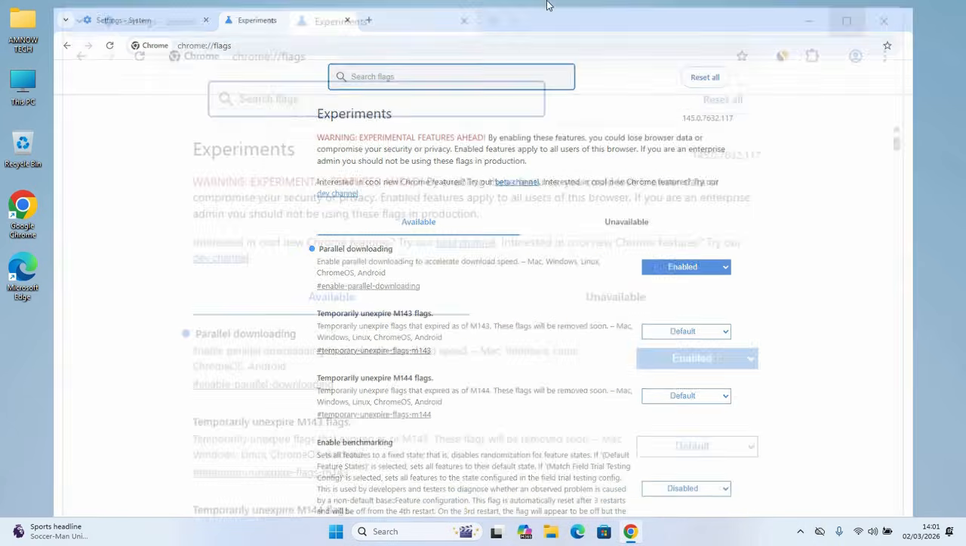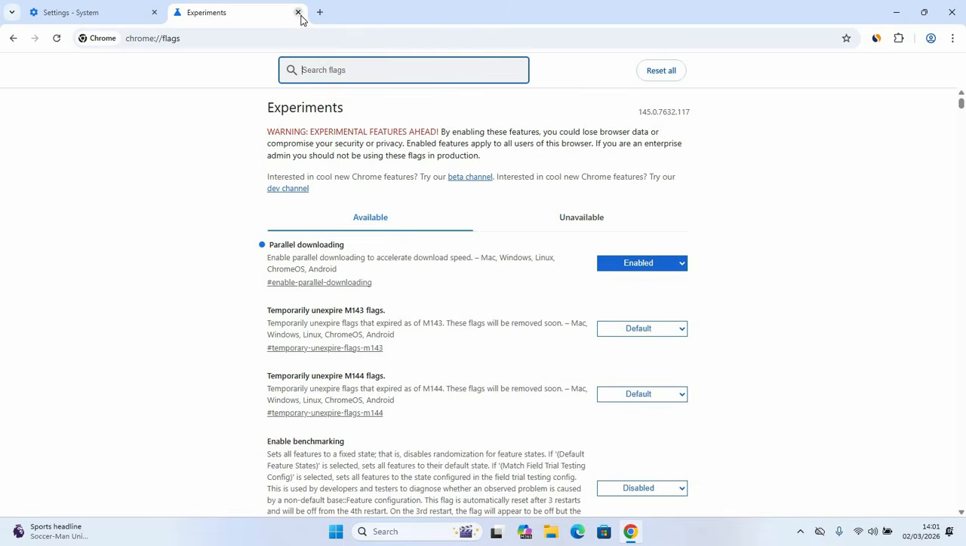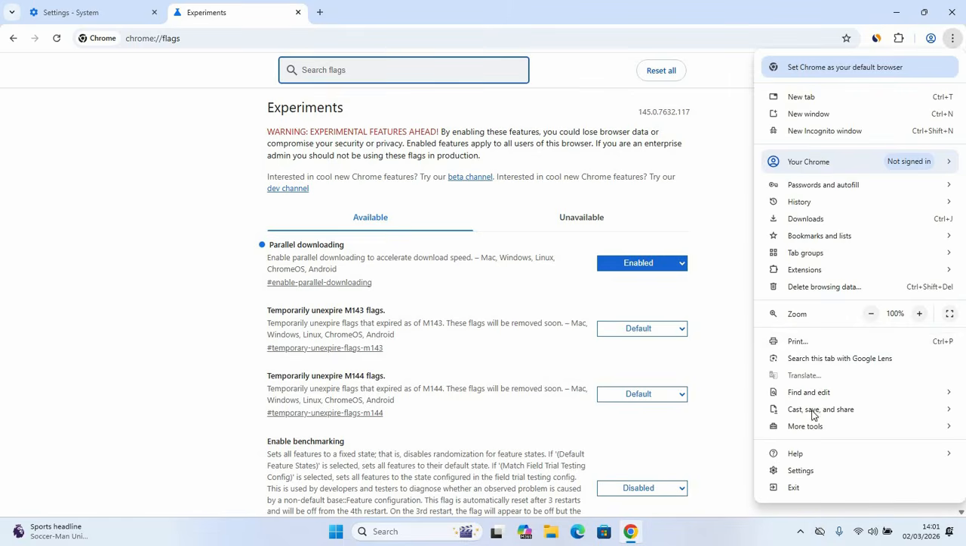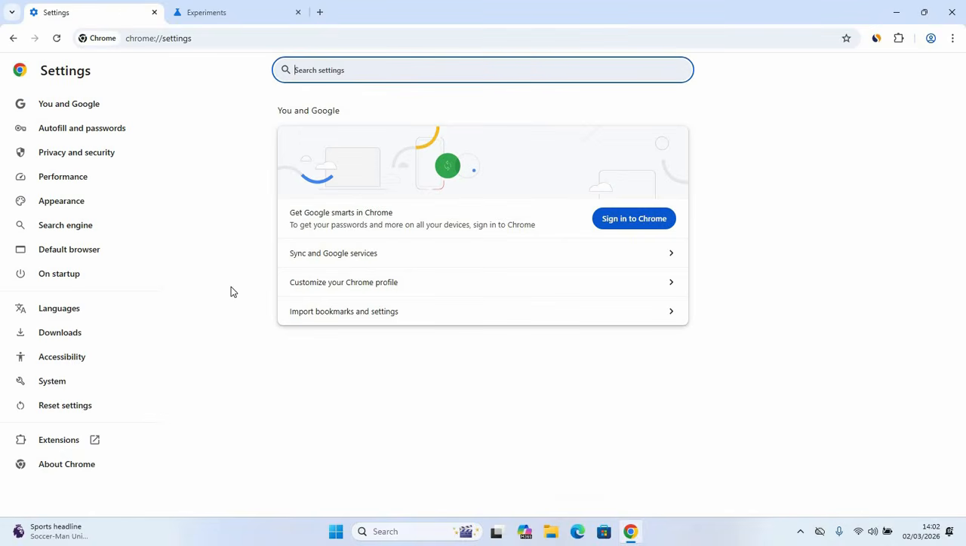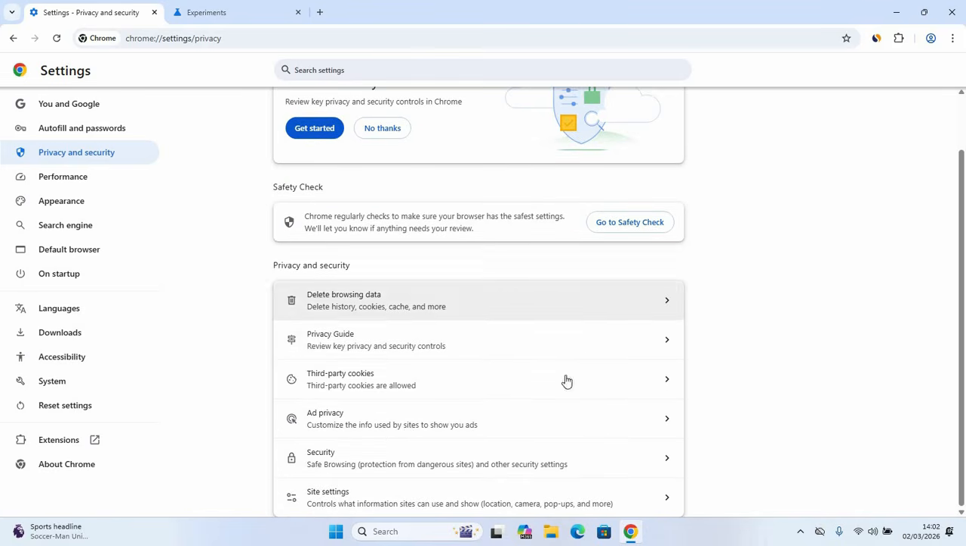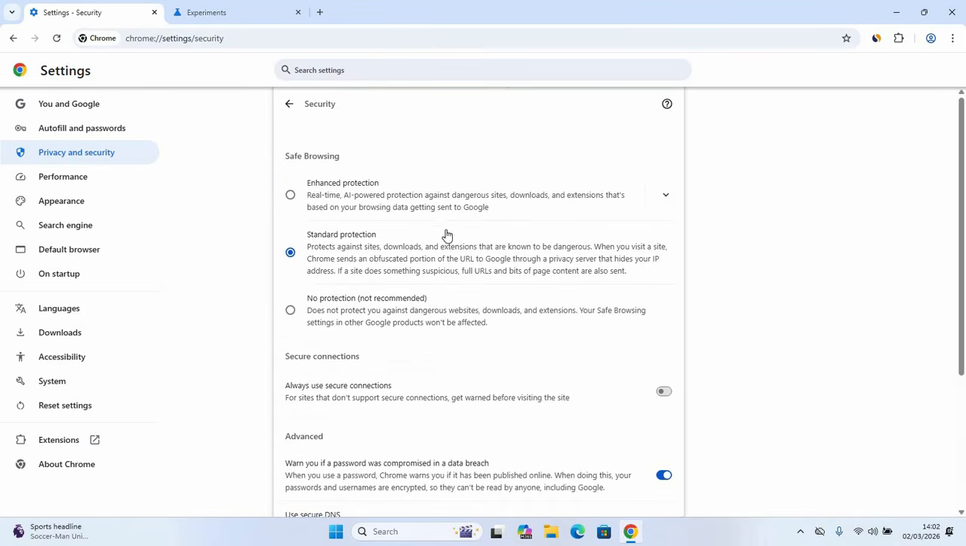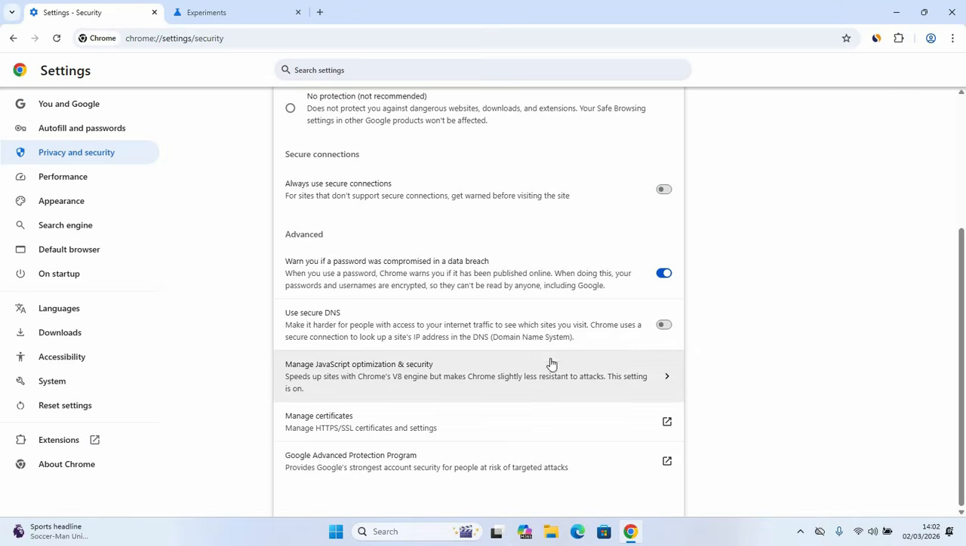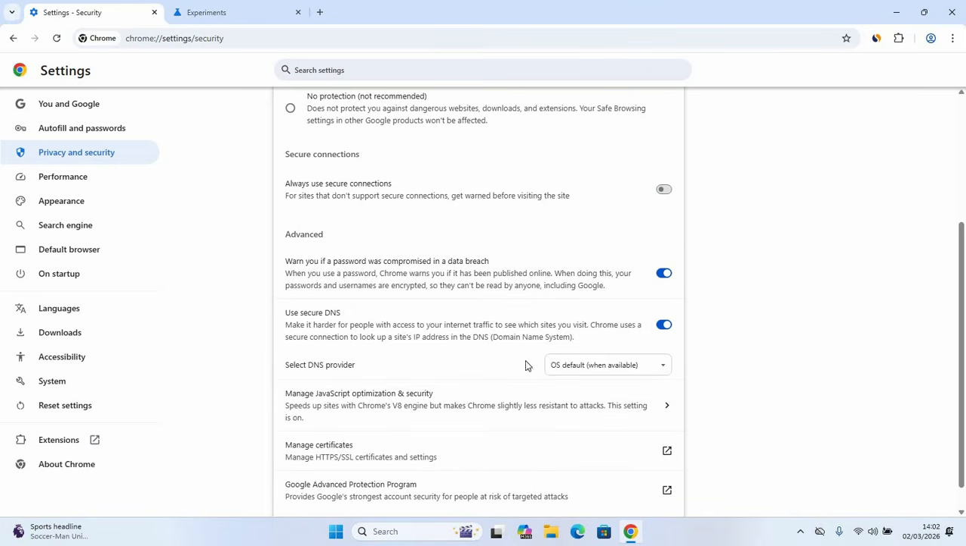As we have relaunched it, and our parallel downloading is enabled, the next step is to go to your settings once again. Click on the three dots once again and go to settings. In settings, go to Privacy and security, then scroll down and go to Security. Now scroll down here, we have this Use secure DNS. So we are going to be using one of the public DNS providers, which is Google or Cloudflare. Enable this, and here it says we should select our OS default.